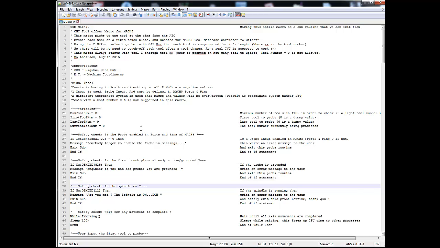Another safety check: is the spindle on? You cannot probe, obviously, when the spindle is on. That would make a mess. Again, a message: you can write whatever funny stuff you want here. Last safety check: wait for any movement to complete. So that's a while loop while it's moving.